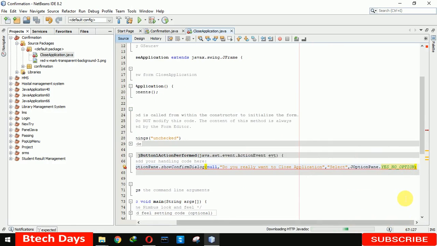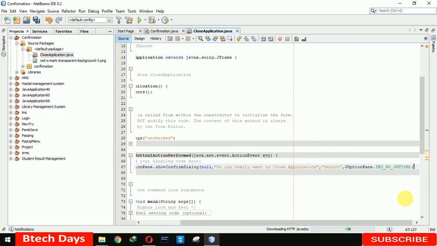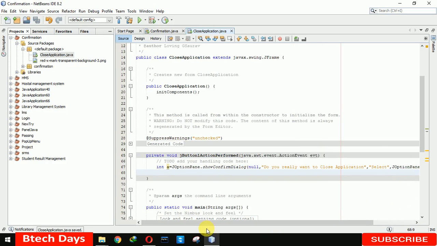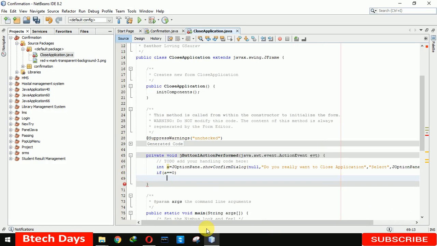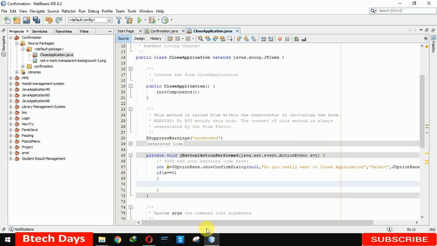Okay, now if a is equal to 0, it means that the user selected yes. So here we have to write the code to execute when it selected yes, for the operation. So here we are writing to close the application, System.exit. Basically, when this is executed, it shuts down our JVM so that the application automatically gets closed. And when a is equal to 1, or else, you can write here, then it will not do any change in our JFrame.